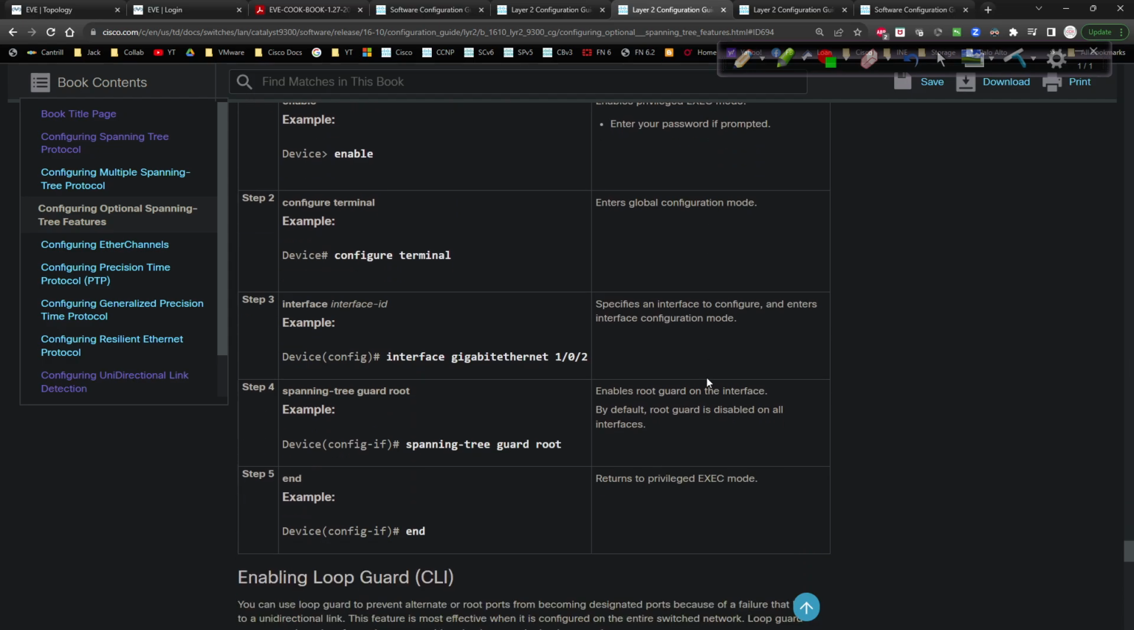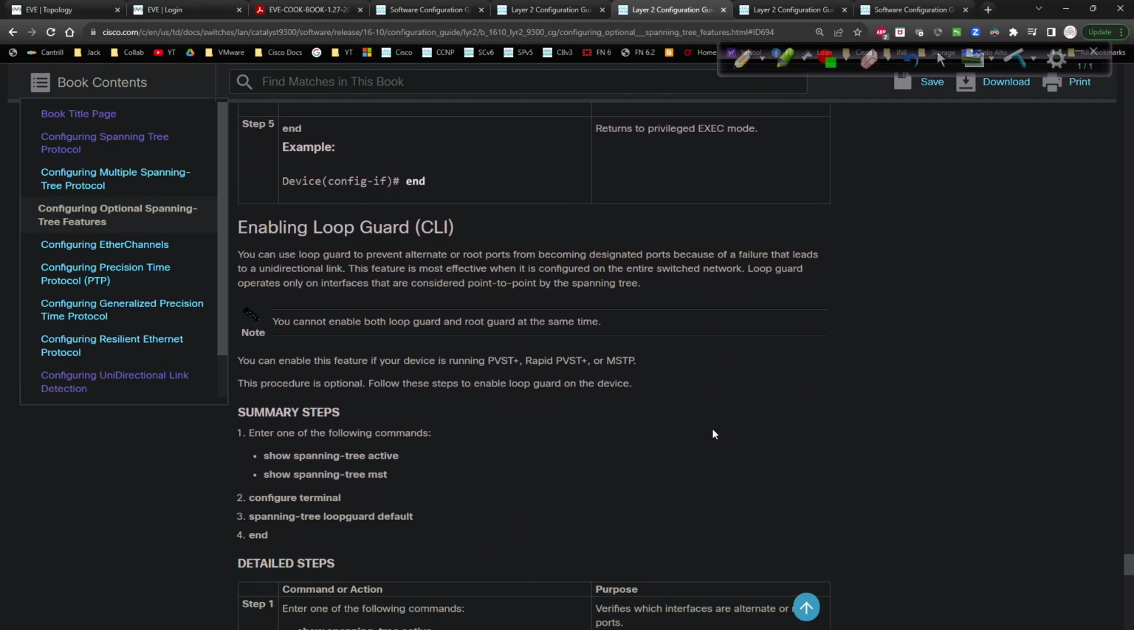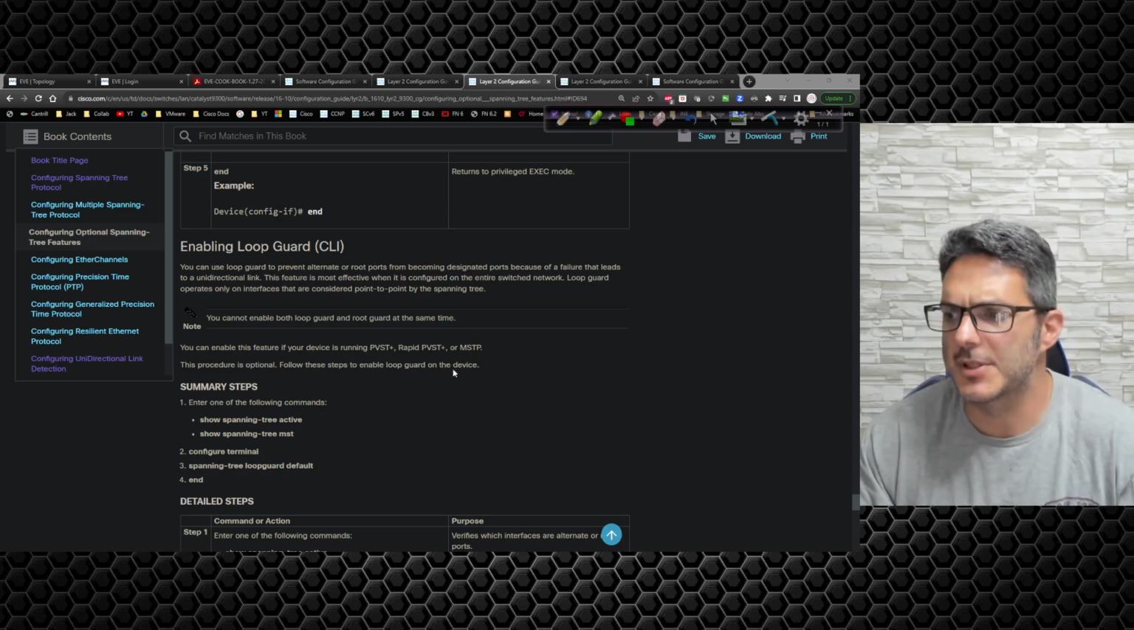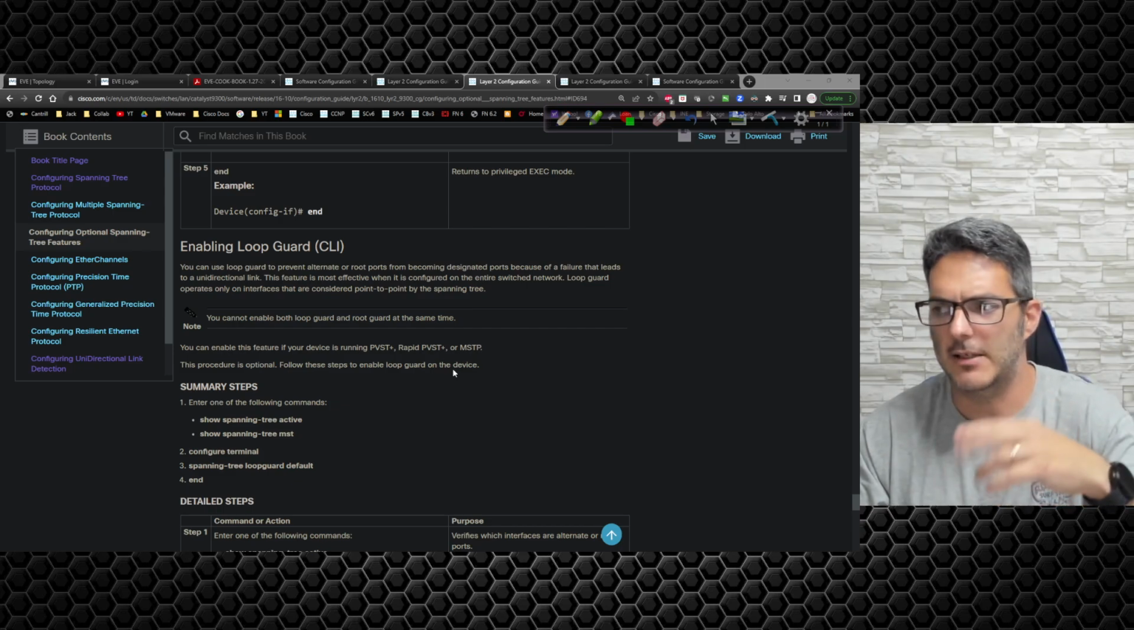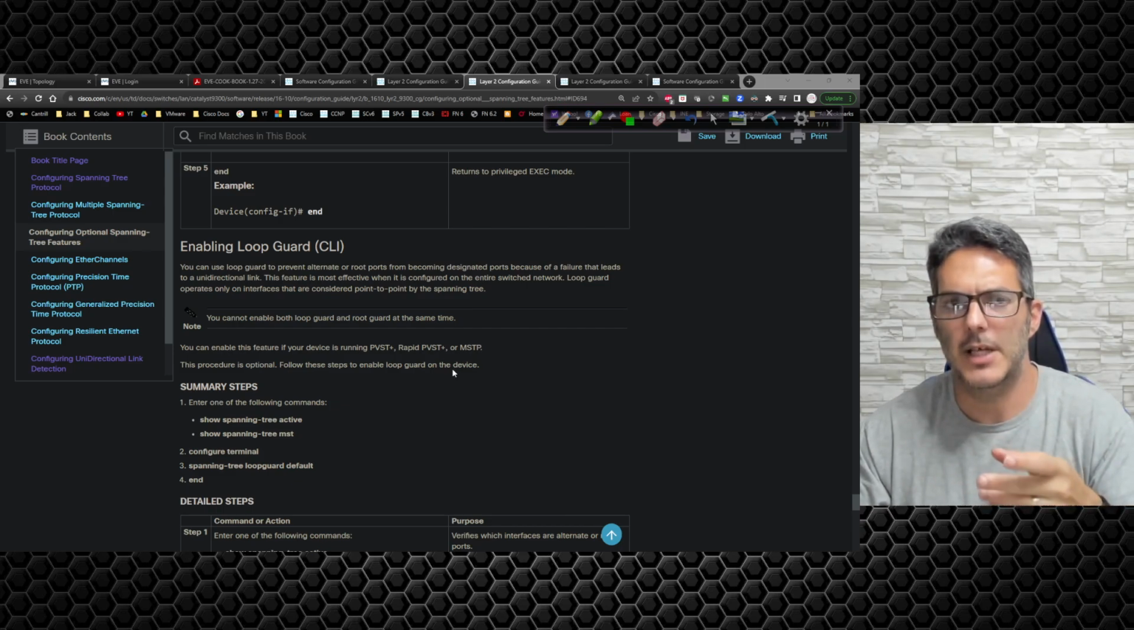So when you type in the command, it enables root guard on the interface, so it prevents that interface from becoming the root port. Is what that does. And loop guard, you can use loop guard to prevent alternate or root ports from becoming designated ports because of a failure that leads to a unidirectional link. This feature is most effective when it is configured on an entire switch network. Loop guard operates only on interfaces that are considered point-to-point by the spanning tree. So what that means is you would do a specific interface to make sure that if there's a flip in the network, that it's point-to-point.